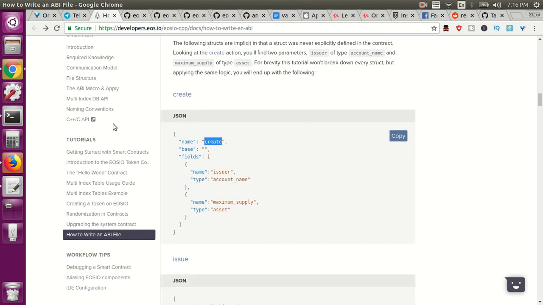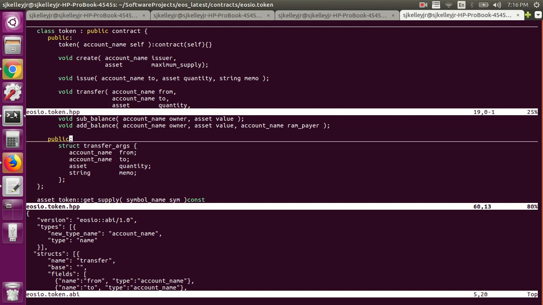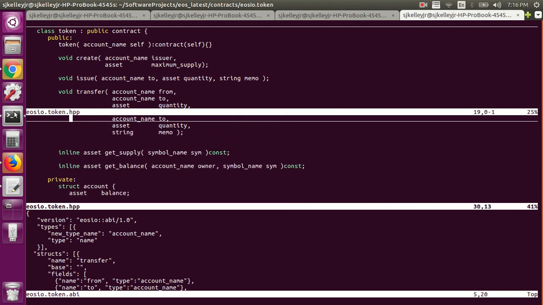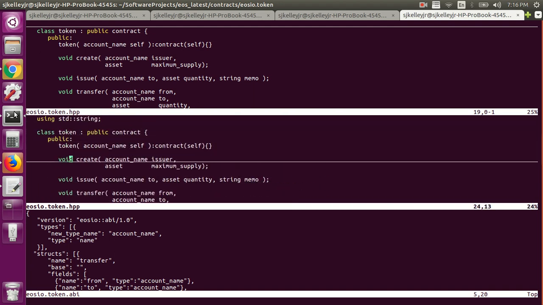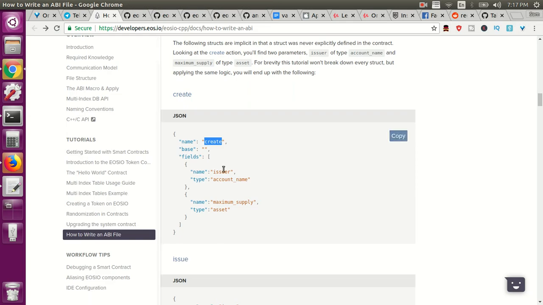So in this case, we have a create action, right? If we look at the definition of the create action up here, you can see it takes an account name as an issuer and the asset as a maximum supply. You have to define that in the ABI here. You can see that they've named the parameter issuer, they named the other parameter maximum supply, and you've told them both the type, the account name, and the asset.